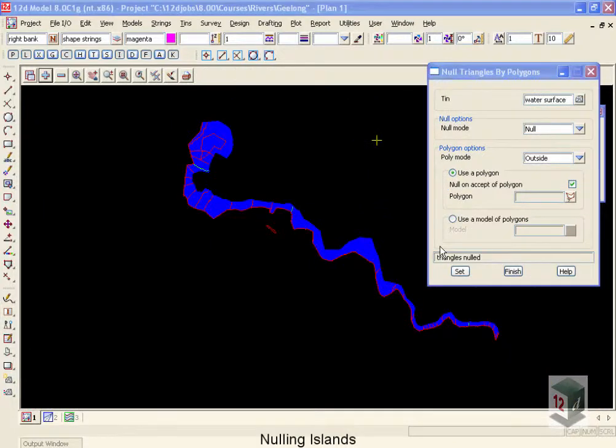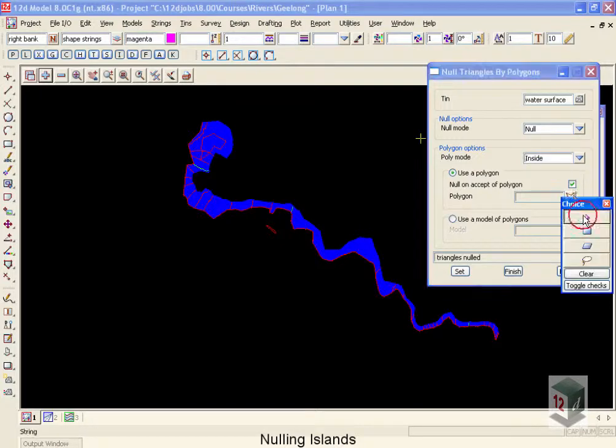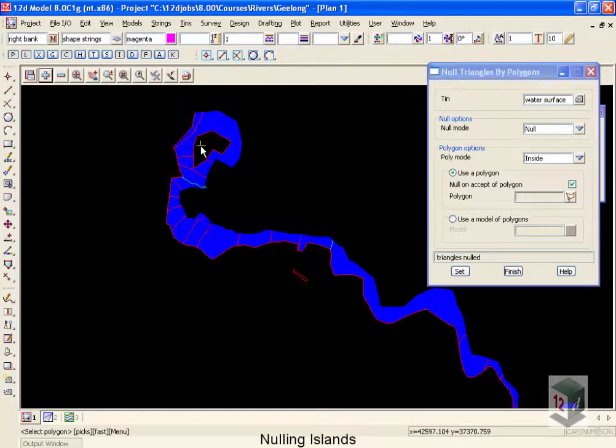Our last nulling procedure is going to be how to null the islands that are on the inside of our boundary strings. If there is only 1 or 2 islands, we'd leave it as the null mode, but we'd change it to null on the inside. Then we'd select the polygon, island by island, and you'd see we'd quickly null those, so we'd no longer have the water surface active where the islands are. Now if we had 10, 20, or hundreds of islands, this would be a very slow process.